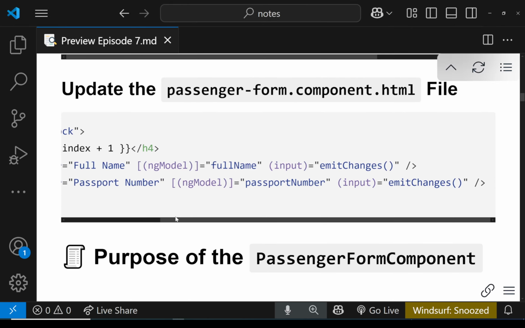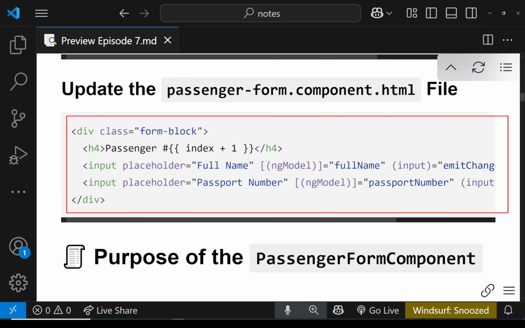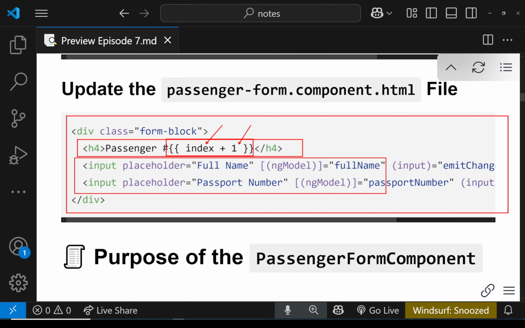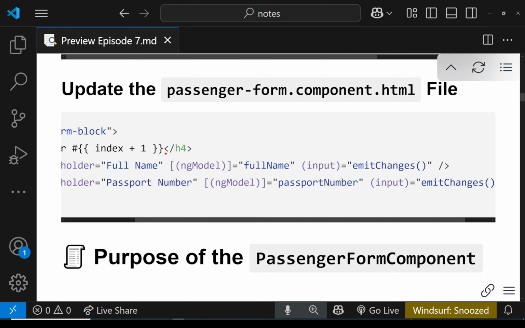Now the template. So this is the template of this component. It's very easy. Basically, it's like a form. First, we're going to render the index that we get from our parent component. We're going to first increment it by 1. We're going to render it here. Then we have two input elements. They're using two-way data binding to bind to the two properties in our TypeScript file, full name and passport number. And we're handling the input events.